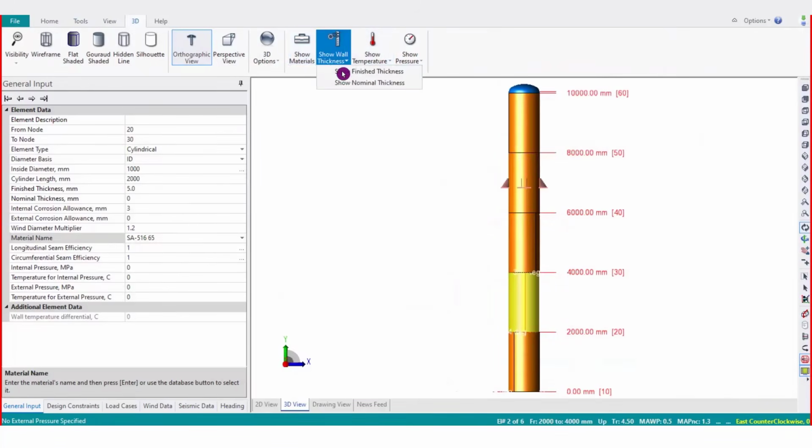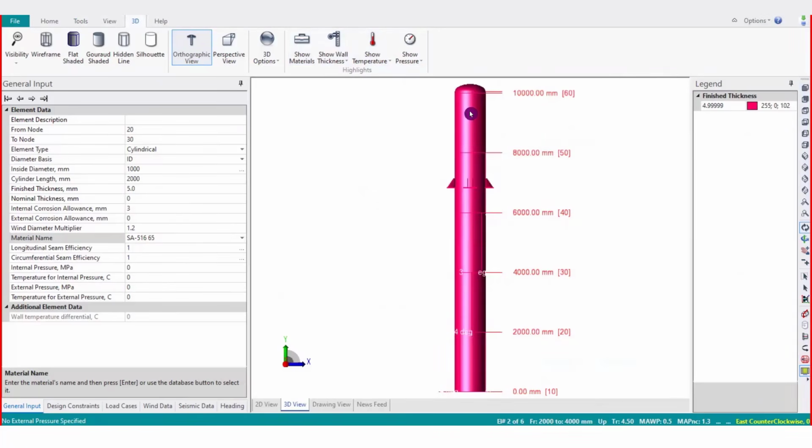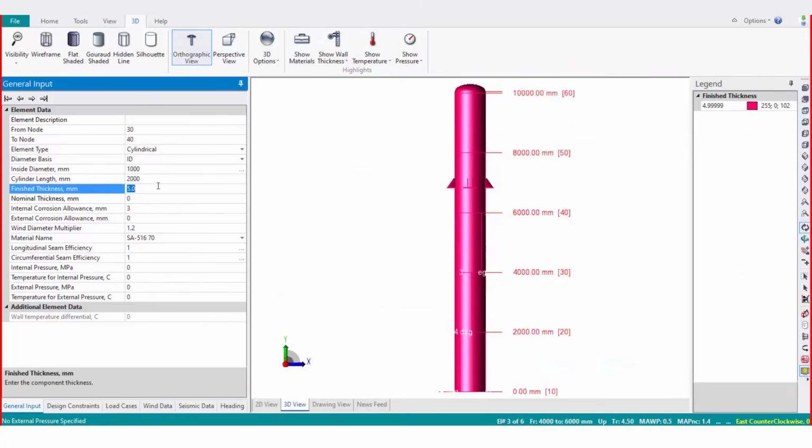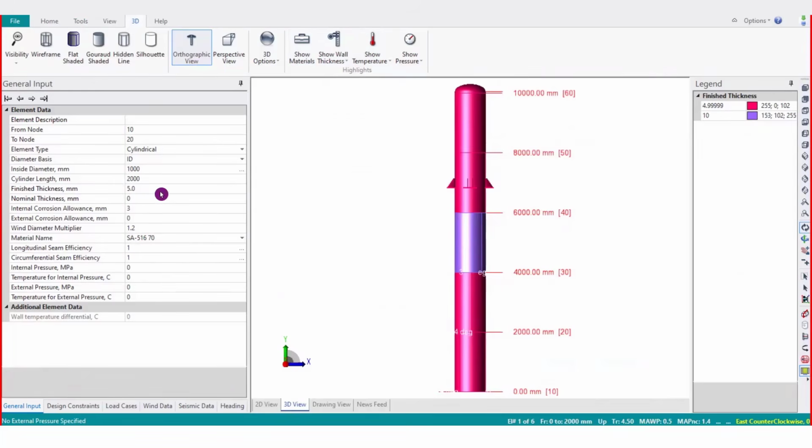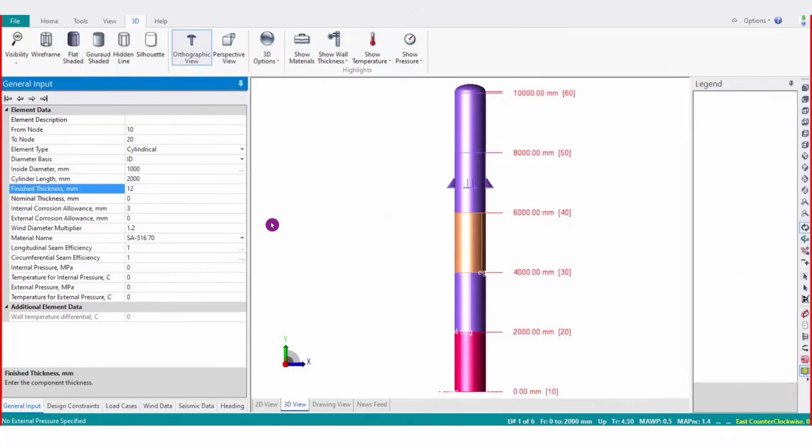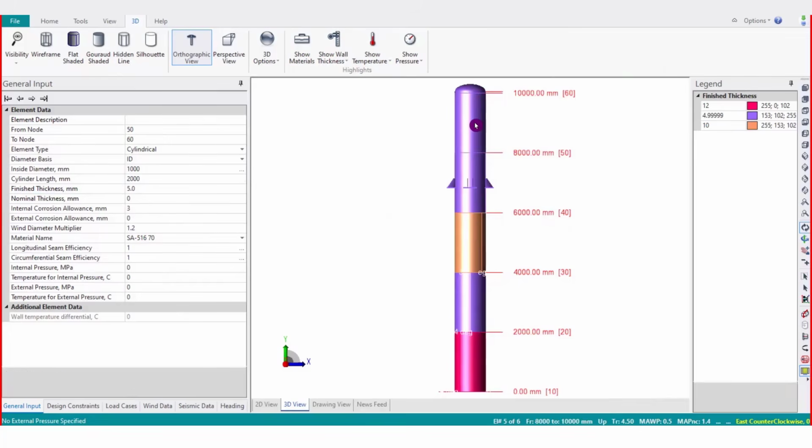And show wall thicknesses. As we have entirely the same wall thickness, it is showing the same. Otherwise, it will have different values like this. It will show you like this. Can you see this?